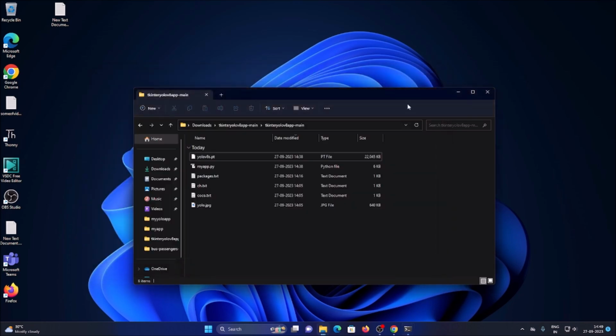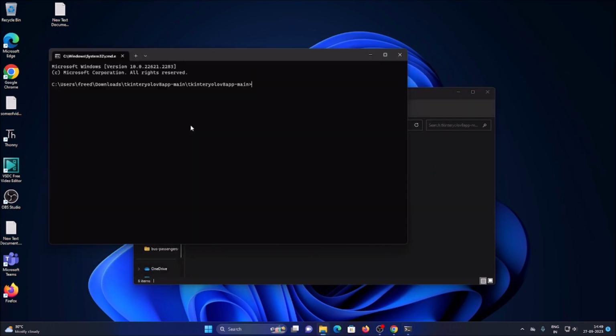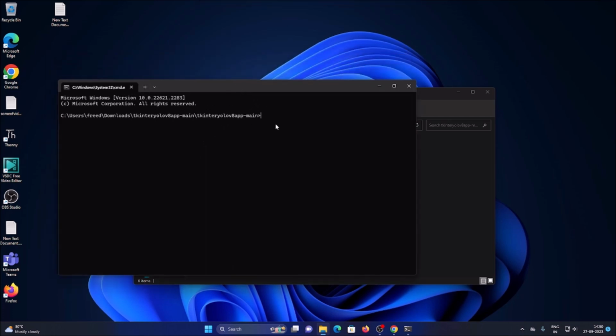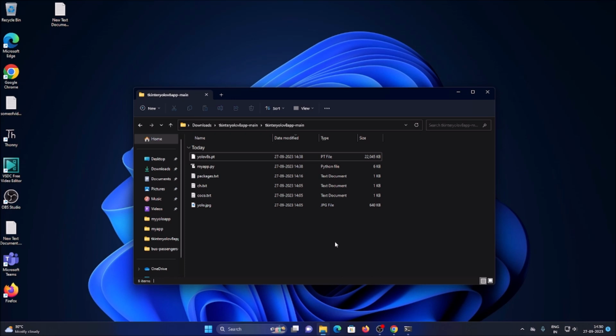So let me close the CMD again. We are now inside our repository. So here what we want to do is simply run the command this way: pyinstaller, because we installed our PyInstaller package. So pyinstaller space hyphen. Before we start our PyInstaller, let's just create a separate folder.